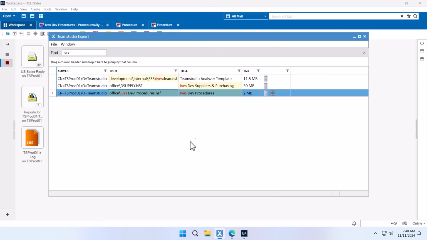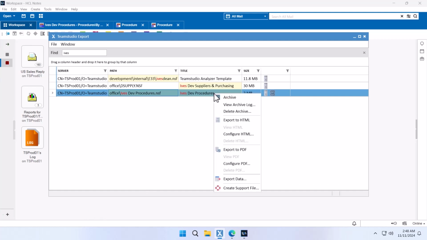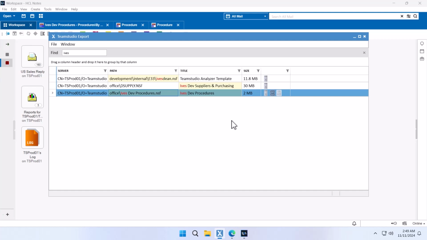Step 3 is to then export the database to HTML or PDF format. All I have to do is, again, right-click on the database name and select the format for the output that I want. Then, Export will create the exported data as a set of browsable archives. Once the database has been exported to HTML, I can open the archive right from within Export.